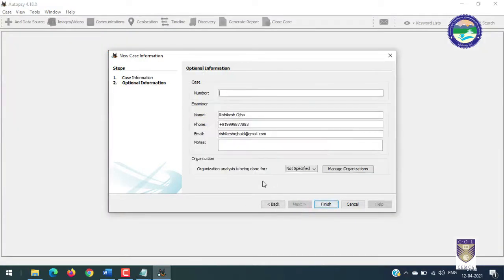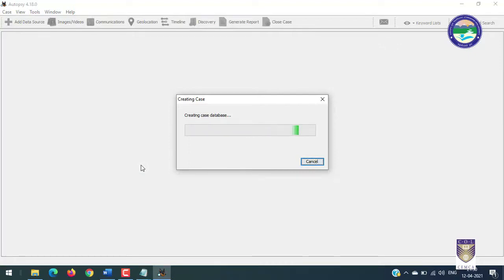Next, the case number, which you can specify as per your requirement. Here I'm mentioning a number like 2021 04 12, and the case number can be _001. All right, finish.